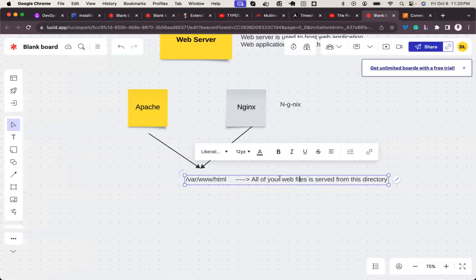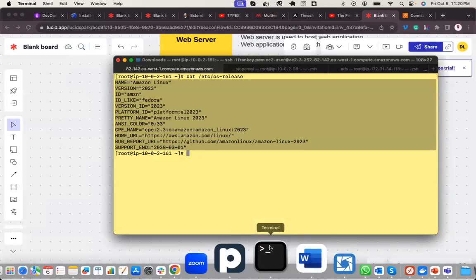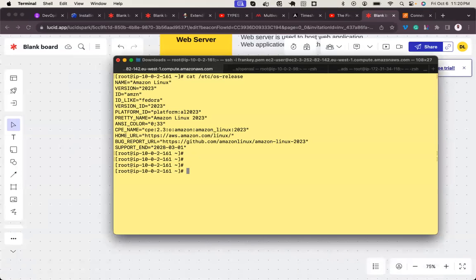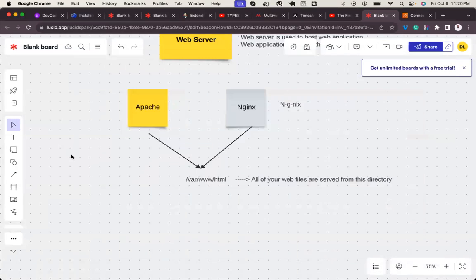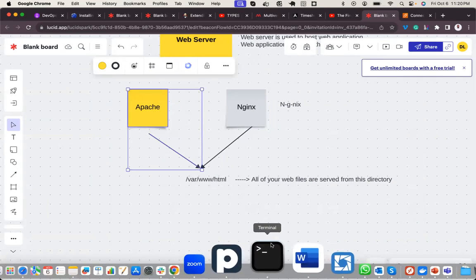/var/www/html means that all of your web files are served from this directory. Naturally, if there is no Apache, if there's no web server, there won't be this directory. So the installation of this server will create this directory for you. Now let's check that out.